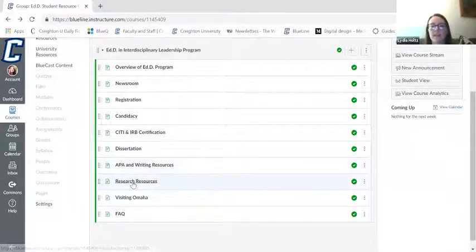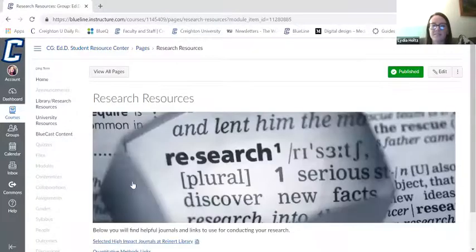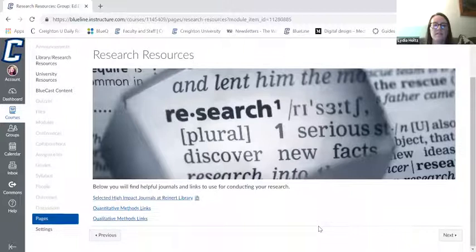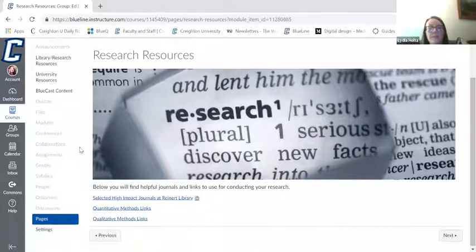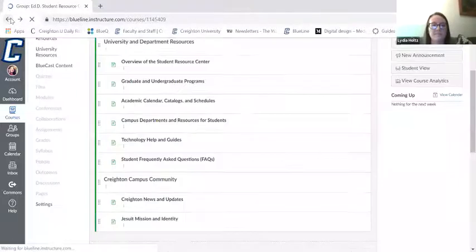Beneath that, we have a small section on research resources. So there's selected high impact journals that are at our library. And then there's also quantitative and qualitative methods links. These links were both provided by faculty members and what they find useful. So if you need help figuring out where to start, there would be a good place.